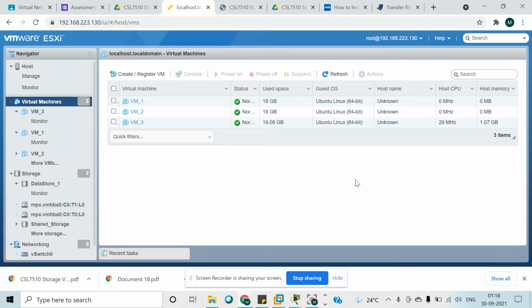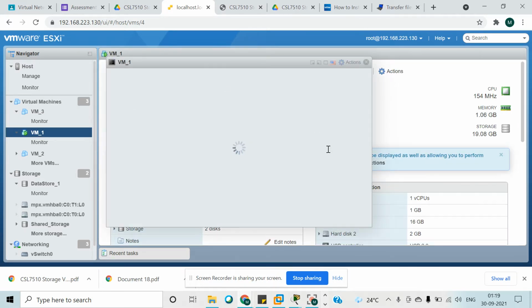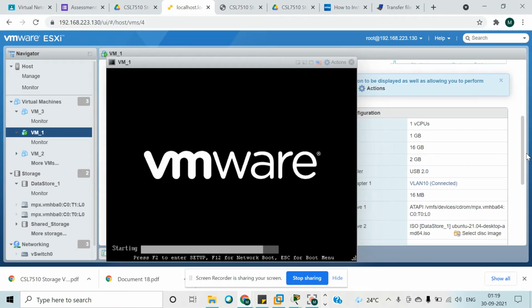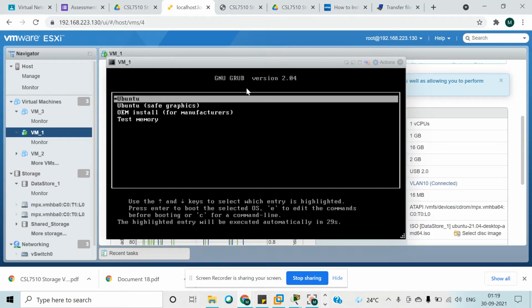Hi. As part of the second question, here I have implemented a virtual storage. As you can see, I have created three VMs, three virtual machines with Ubuntu Linux OS. So we can see the properties of the three OSs. That's Ubuntu OS.